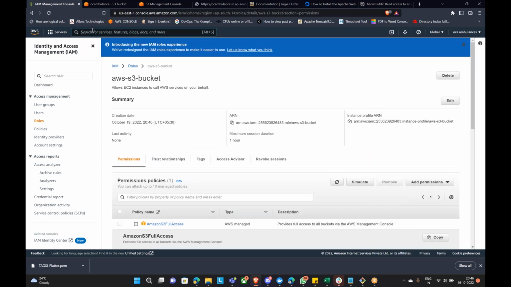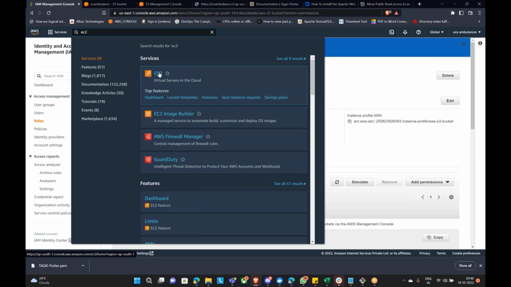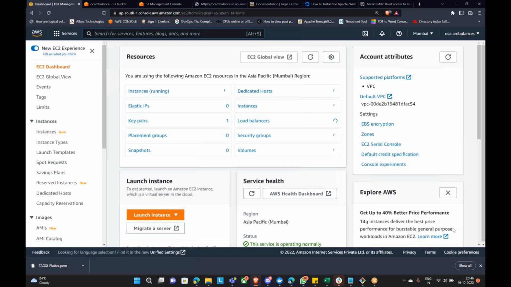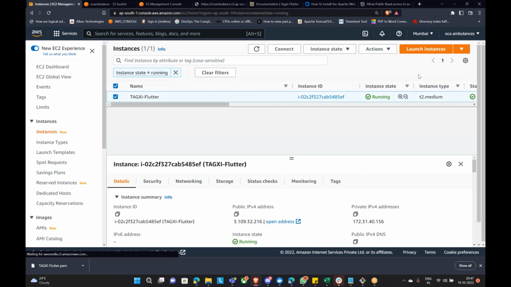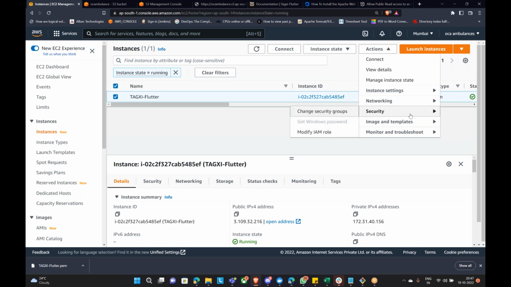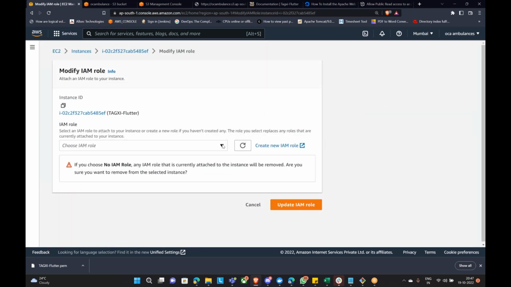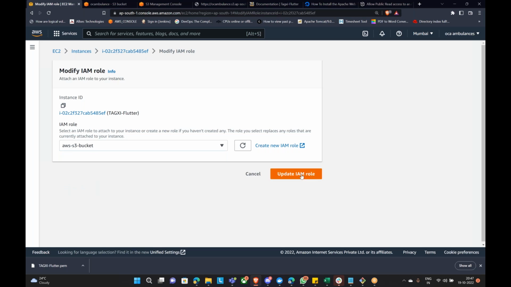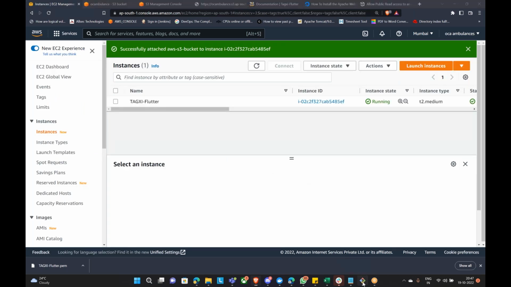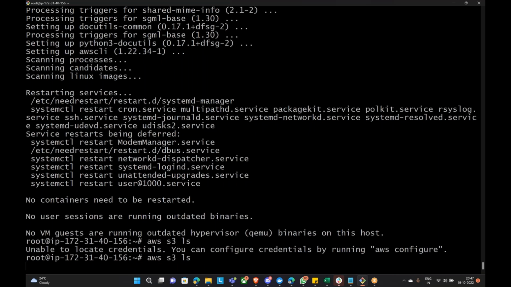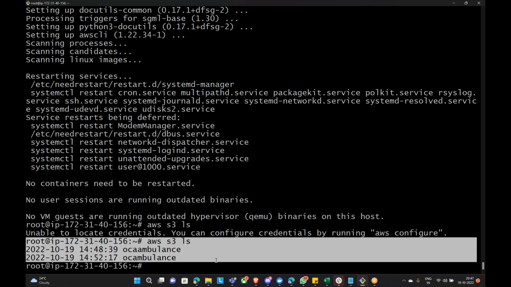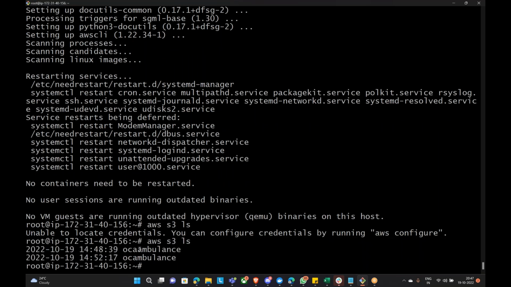We are happy. Now go to the EC2 instance console, go to the instances, select the instance, go to actions, security, modify IAM role, select the AWS to S3 bucket role and update. That's it. Now it will talk to S3. You can see here, now I am getting an output for AWS S3 ls, that is I am getting the 2 buckets, right?